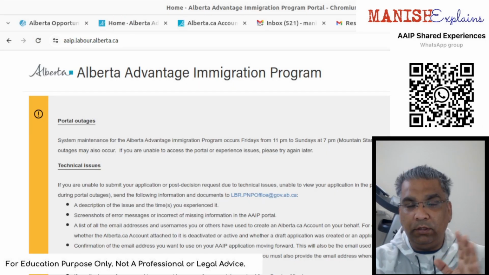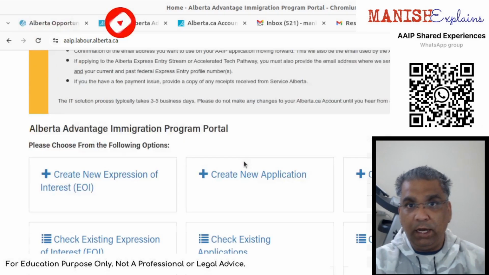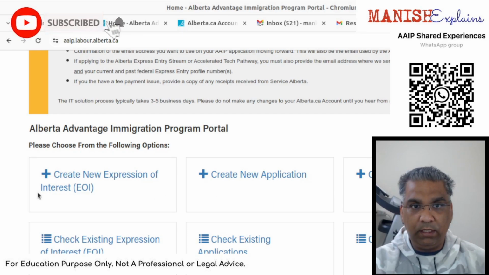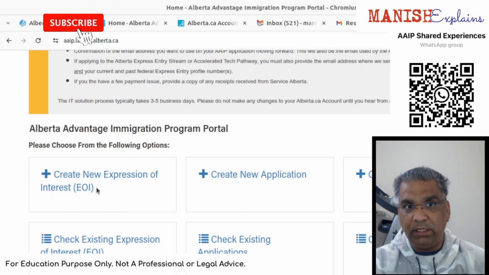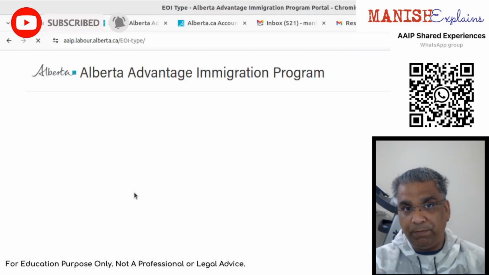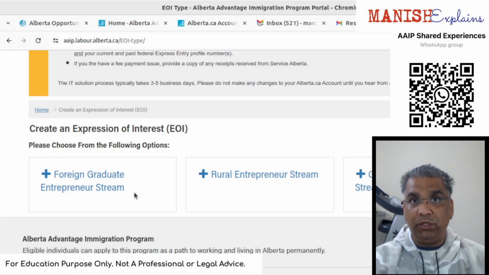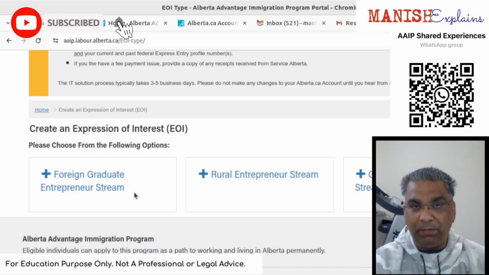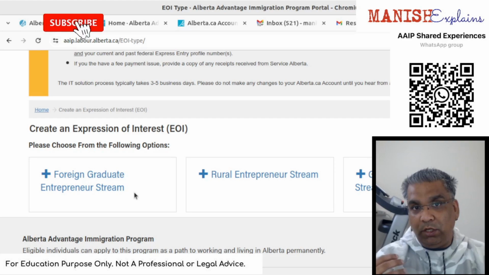Okay, so now we are back after verification of our account, and this is the landing page after you log in. Here you will see there are three sections. There is something called create expression of interest, there is something called create new application, and then there is something called create new request. If you click on create expression of interest, it will take you through the streams in which AIP is accepting the expression of interest. These are the streams which are run by AIP and in which you can express your interest.